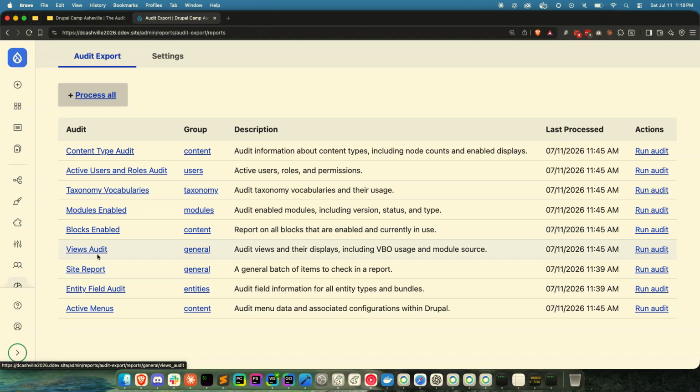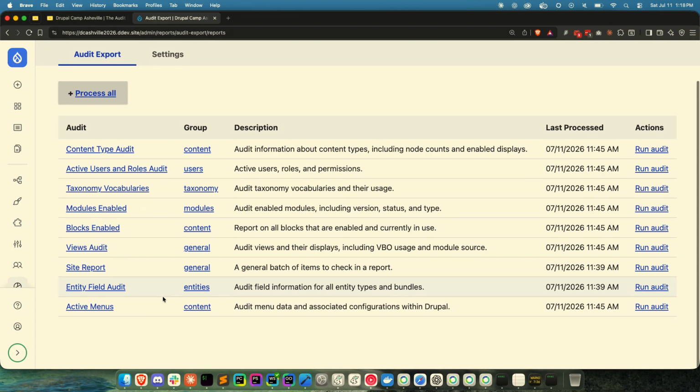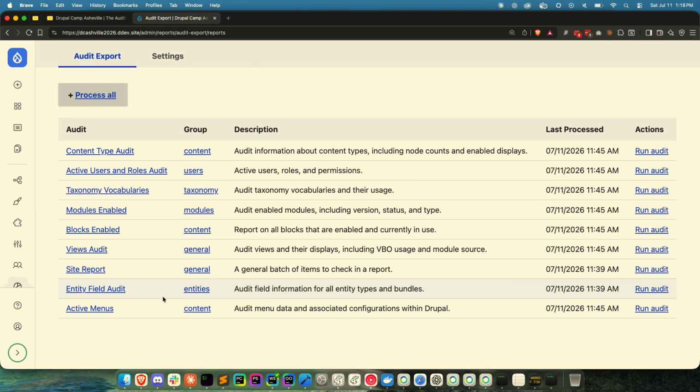Site report is similar to a status report. I think the one that I find myself using the most is the entity field audit. Just being able to know what fields are on all the entities of the site, where are they coming from? Is this a custom module, a contrib module? What's the data set? What's the cardinality? There's a bunch of information that comes down with the field, so it surfaces a lot of that in the menus.